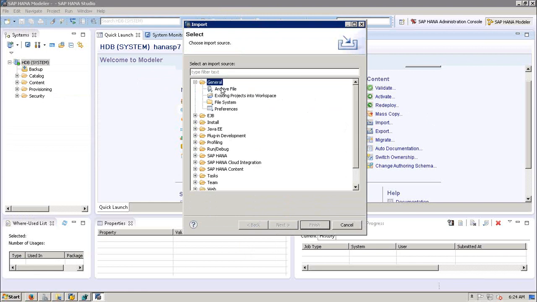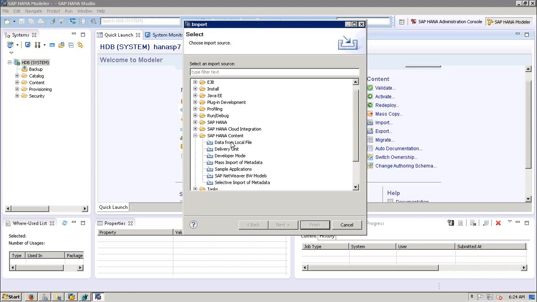On a general level, these are the options that you have, but if you want to specifically import something on the SAP HANA, you can click on the SAP HANA content. You will find that you can import data from a local file, a delivery unit, a developer mode, mass import of metadata, sample applications. You could import BW models from a BW system into SAP HANA. We'll look at it when we are talking about BW and BW on top of HANA. And then you have selective import of metadata.